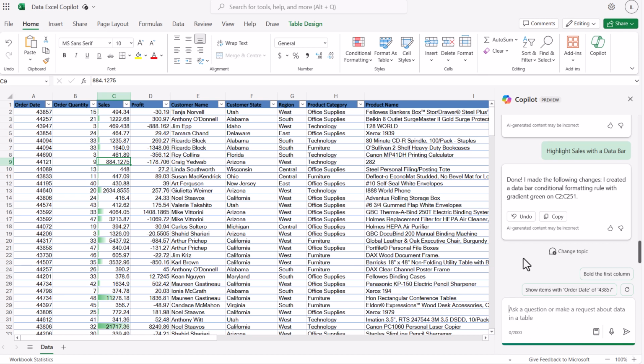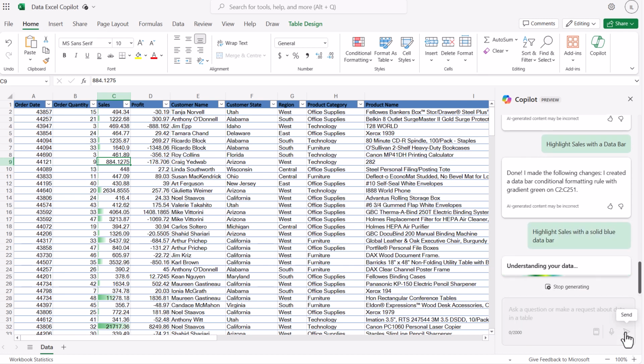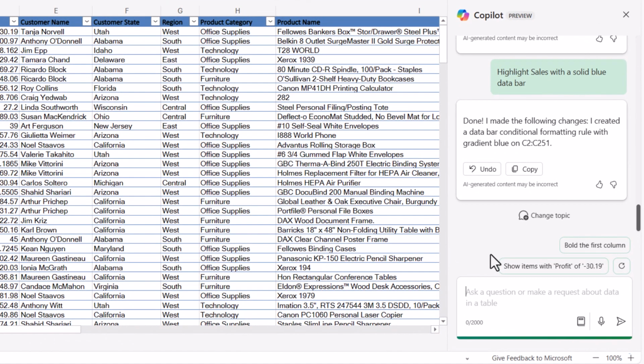So if I wanted to specify what I wanted to use, let's say we said highlight sales with a solid blue data bar. So let's be more specific this time. And let's submit that. And there we go. It looks like it's actually still a gradient and not a solid, but it has changed color. So not quite perfect, but maybe it's the way I phrased the question. As you can see here, it actually tells me that it's created a data bar conditional formatting with gradient blue. Okay, so it didn't work perfectly. But let's continue. Let's have a look at another type that we can do.